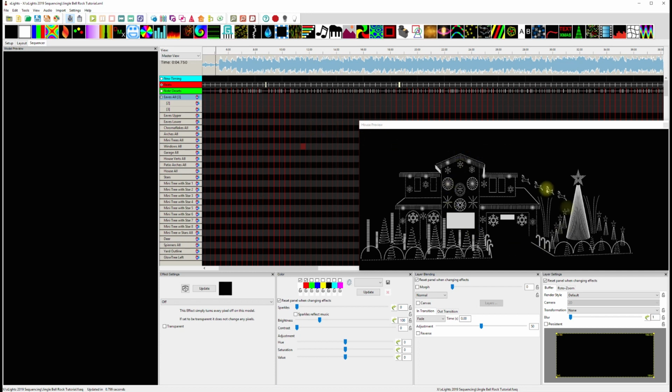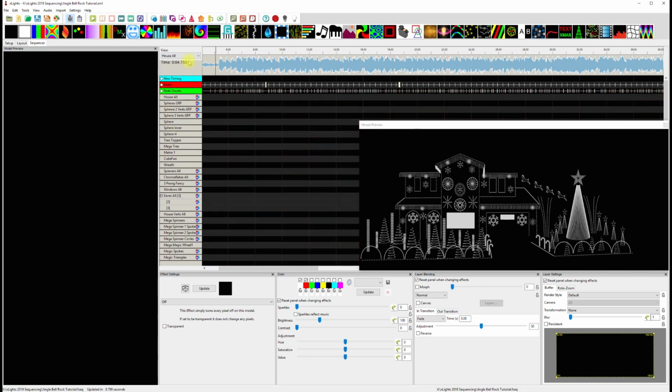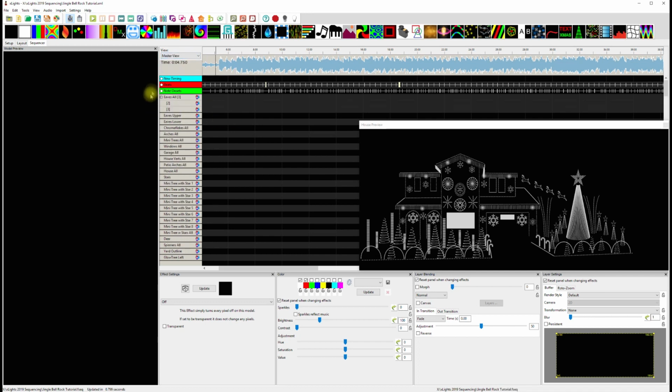What are we looking at? This is my house here. This is using the master view. I could use the house all, which is what I do in my sequencing all the time. What I like about using the house all is that if I wanted to turn on all my timings at once and make this look really cloudy, I could. But I usually don't. In this case, I'm just going to use master view.